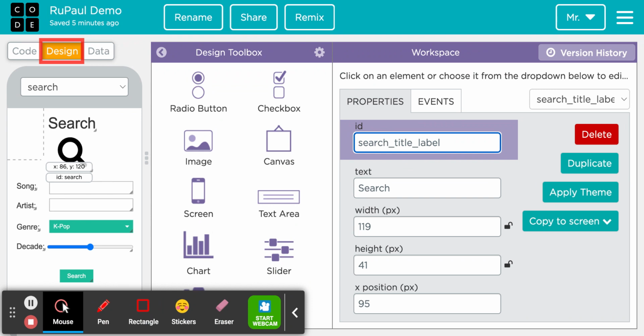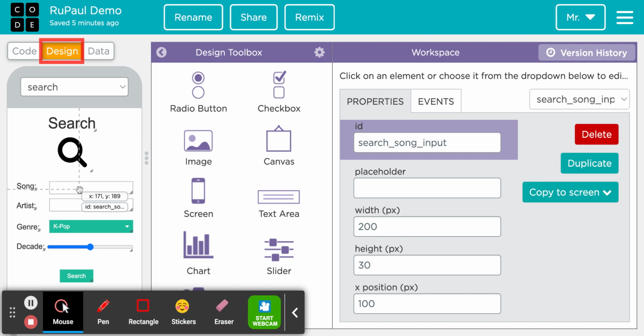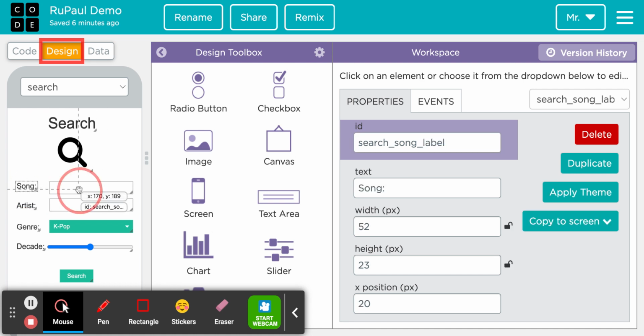If I click on other elements, I can see a similar scheme for their ID. If I click on this one, I'll see that it's still on the search screen. It's representing the song, and it's a label for the song. This is really helpful when I also have this element right next to it, which is still on the search screen, still talking about the song, but this time it's the input that the user is allowed to type in. So I can differentiate between the label and the user input.